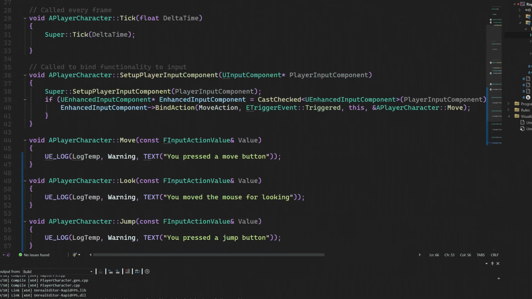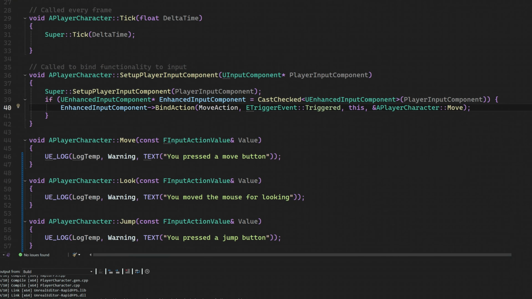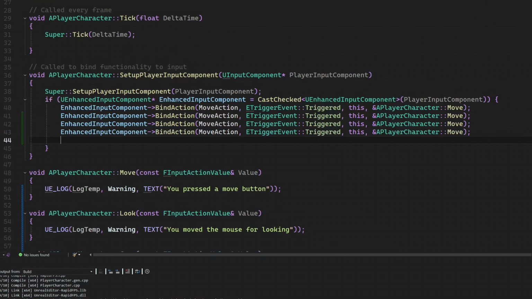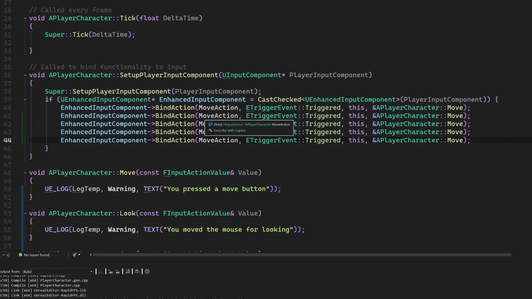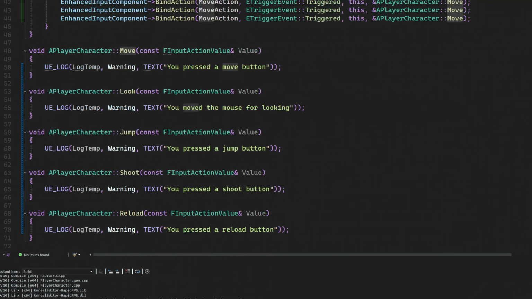All right, so once we have that, we now need to set up our input binding for each one of these. So I'm going to copy and paste a few times. I'm going to grab this line of code here, this BindAction. I'm going to copy and paste this 4 times, so there are 5 versions. And then we just set the action for each one of these. So this will be jump action, which will trigger jump.